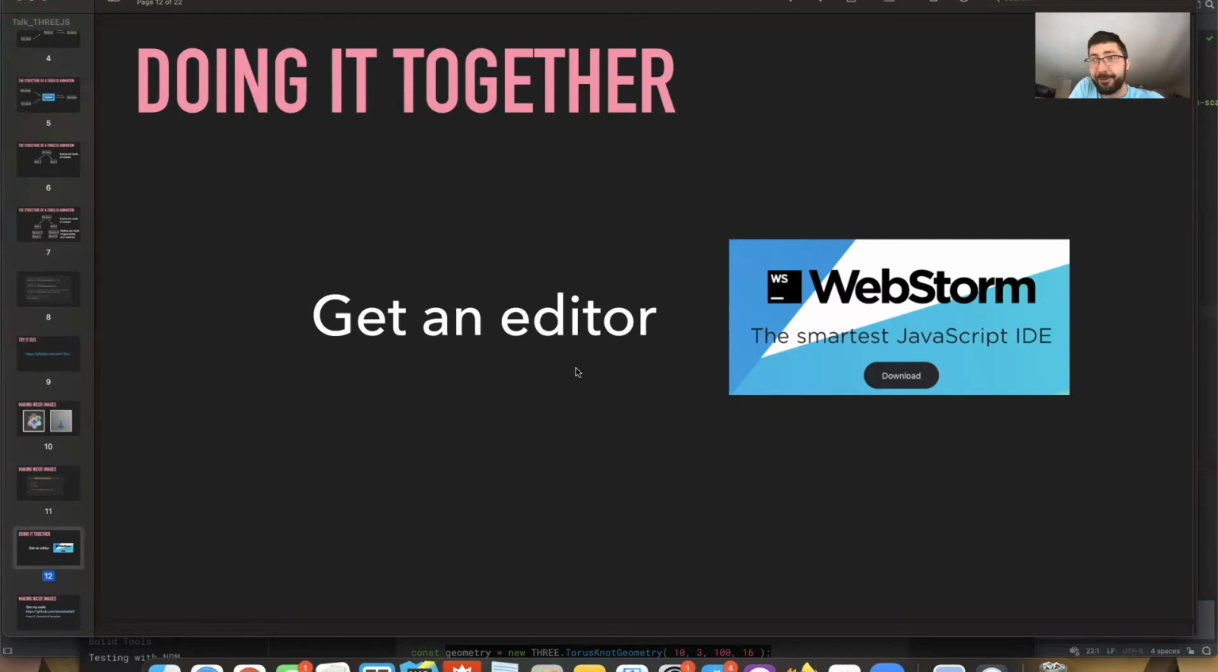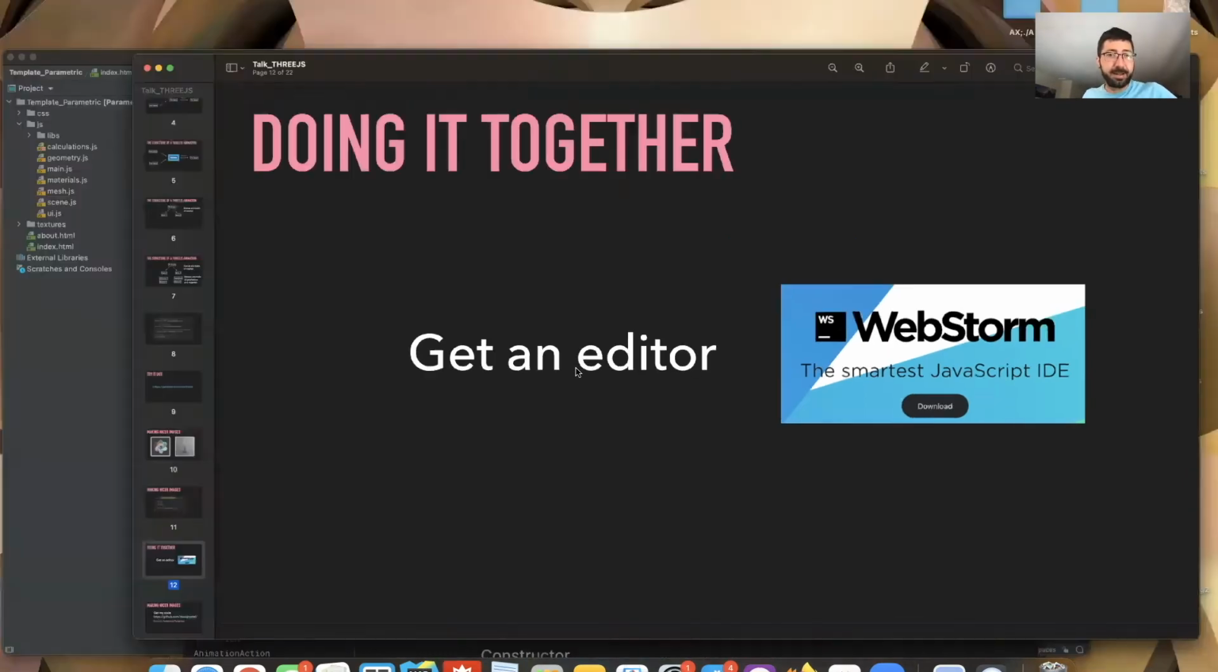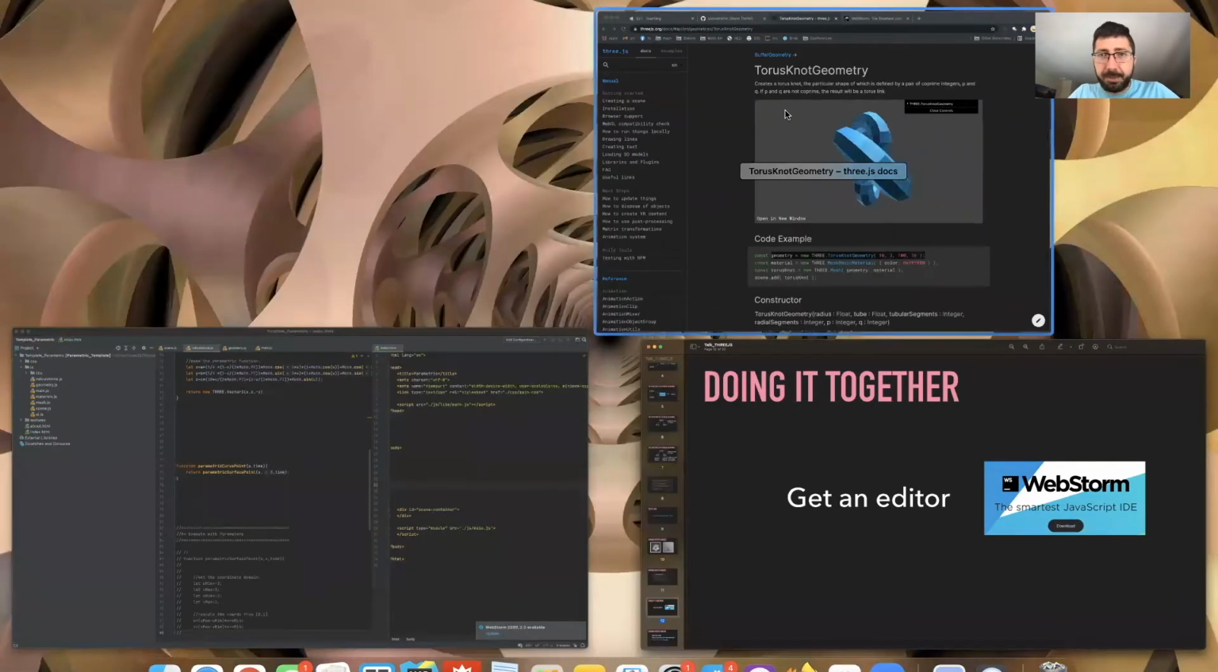If you don't have one, and this is your first time working with something like this, I would recommend checking out this one called WebStorm because it takes care of that for you. And so I'll use that in our example so you can see. Let me pull this up here.